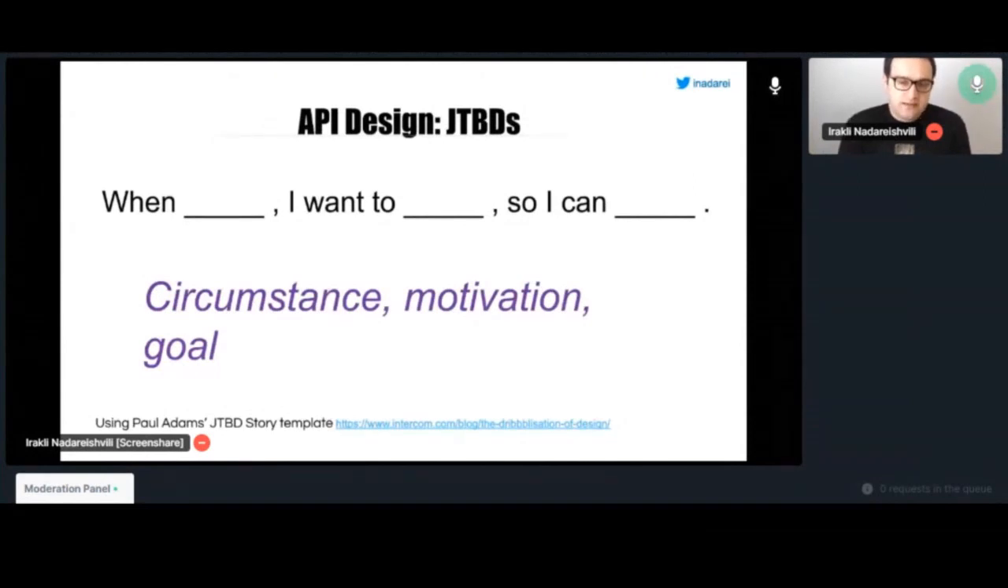But generally, in this template, we very importantly identify the circumstance of the job, the motivation, and the goal. And the template itself goes like, when circumstance, I want to motivation, so I can goal. So let's look at some examples to understand this approach.